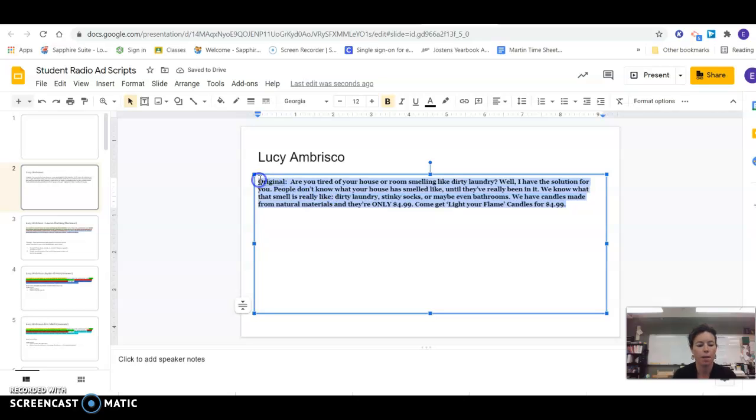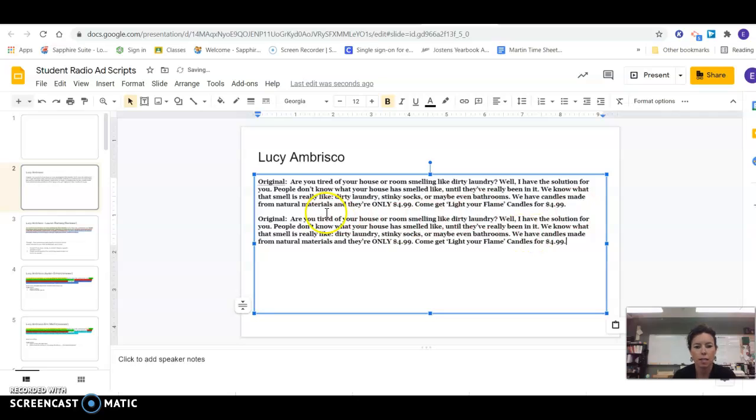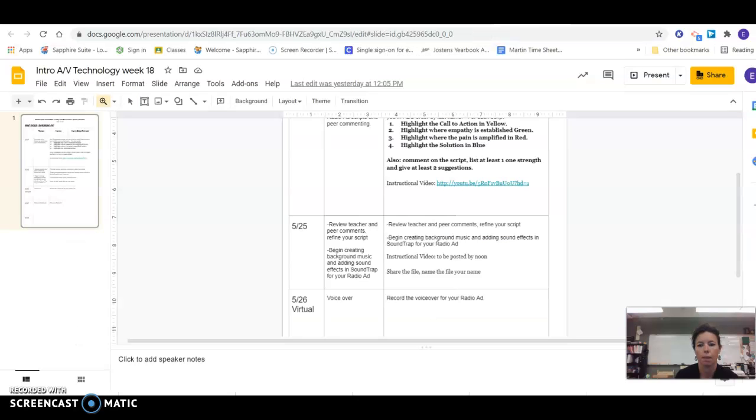And she's going to copy all of this information and paste it. She's going to take the original and change it to the word final. And this is where she's going to make the tweaks. So I want to be able to see your original, and I want to be able to see where you have tweaked it to your final, because as I review these comments, I want to see which ones you were able to utilize and incorporate into your project. So that's the first part of today's assignment.